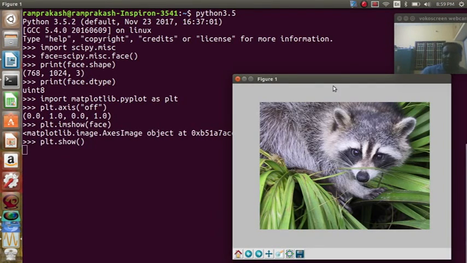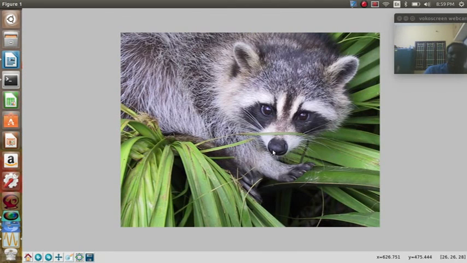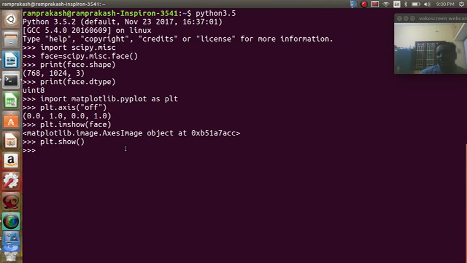You will see here the Rangoon image. Rangoon is one type of forest animal. Clear? Simply do it. The shape of the Rangoon image has x, y, z axes, and the data type we are defining for image processing is the unsigned integer value. Clear? Any doubts in this?